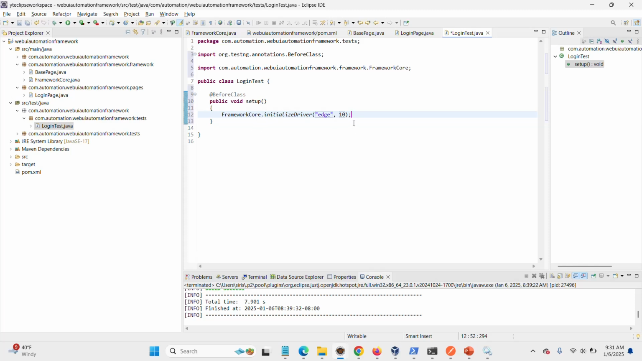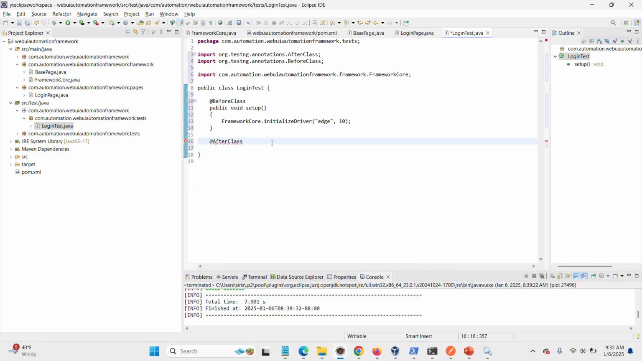This is what we are going to do. We are just initializing the Edge web browser, web driver in the setup. In the same way, when we are done with the testing, we have to do after class, right? We'll write that one also. Okay, after class, it's imported.